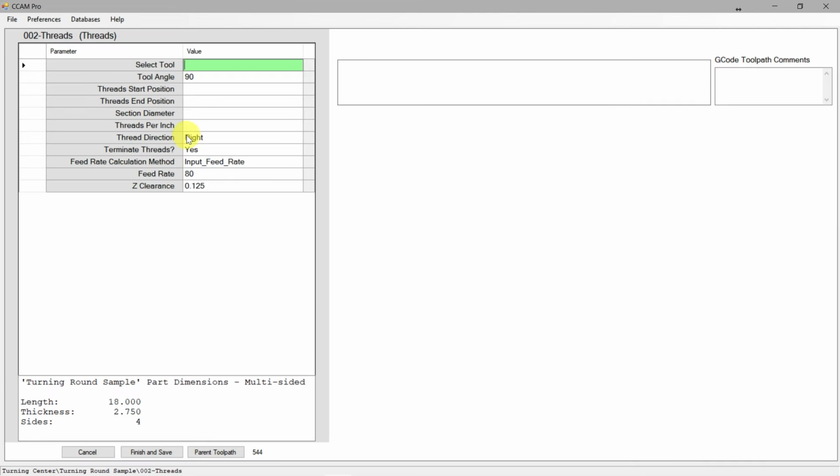We'll click on here, and the first thing it asks is what tool do we need to use? Now, typically, a majority of the time, you're going to be using a tool that matches whatever angle is in this field. So you can choose two different angles or the most common type.